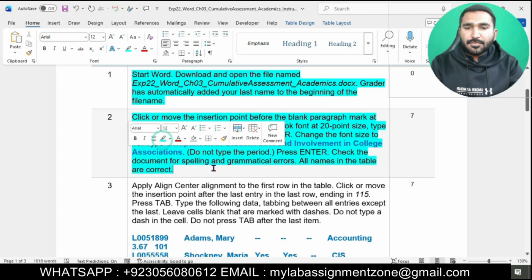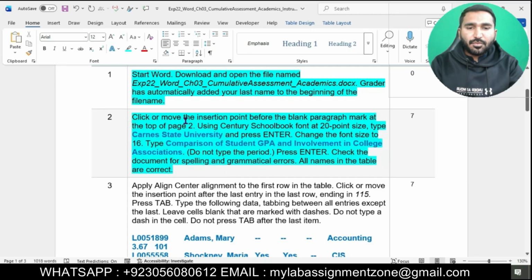Okay, so we are moving on to question number 2. Click or move the insertion point before the blank paragraph mark at the top of page 2. Using Century Schoolbook font at 20 point size, type Cairns State University and press Enter. Change the font size to 16. Type Comparison of Student GPA and Involvement in College Associations. Press Enter. Check the document for spelling and grammatical errors. All names in the table are correct.